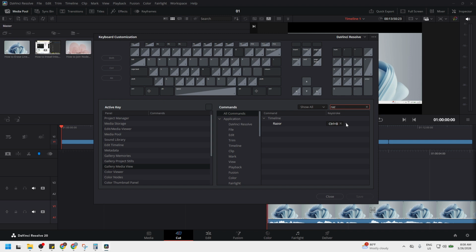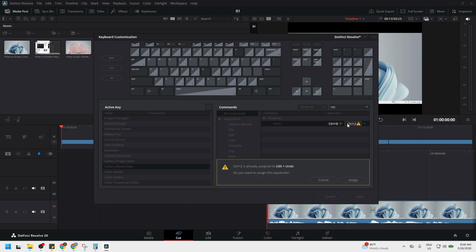Now, press the key combination on your keyboard that you want to assign. Include any modifiers you prefer, like Shift, Control, Alt, or Command, to make the shortcut memorable and comfortable for your hand position. If that key combination is already in use, Resolve will pop up a notification asking how you'd like to proceed. This is normal and helpful.